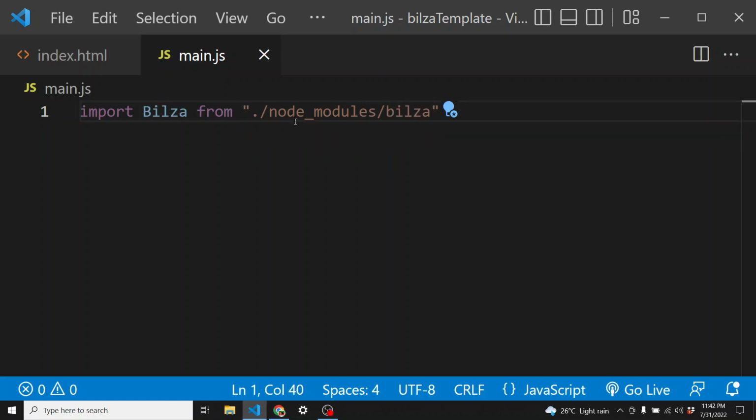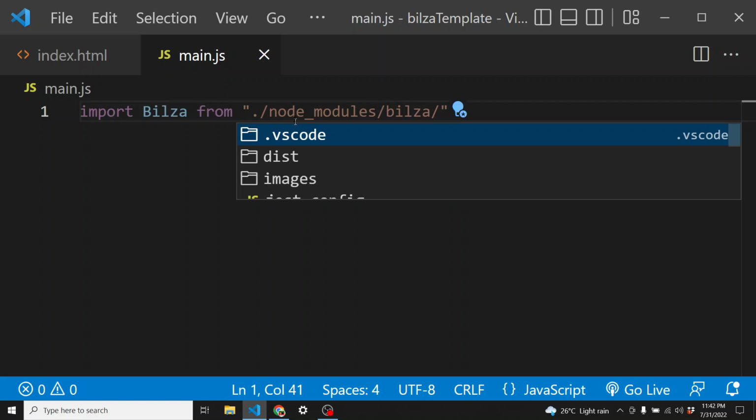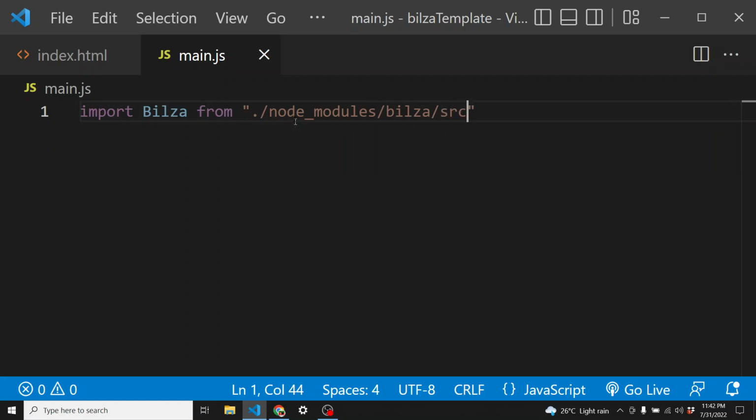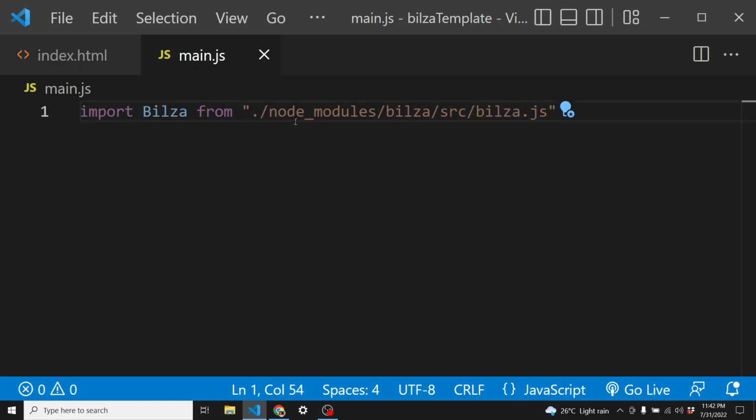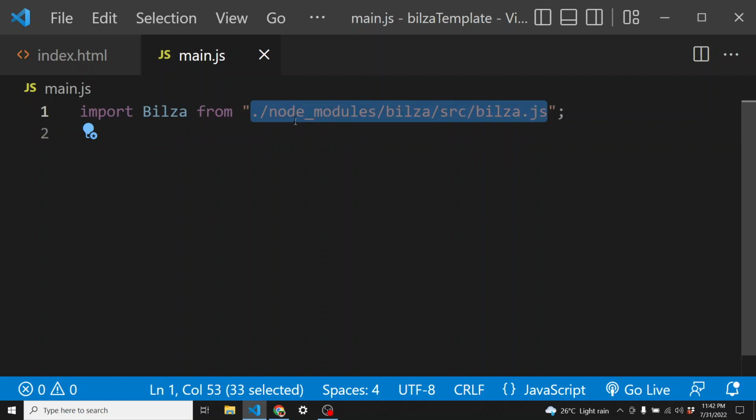So in node modules, we go to the Bilza library. Within the Bilza library, we go to the source folder. And within the source folder, we have the bilza.js main file. This file exports everything. Everything that we need is in this file. It is within node modules, the name of the library, the source folder, and bilza with small b js. Okay, so we have got bilza, and this is the default export, so we can write it like that.